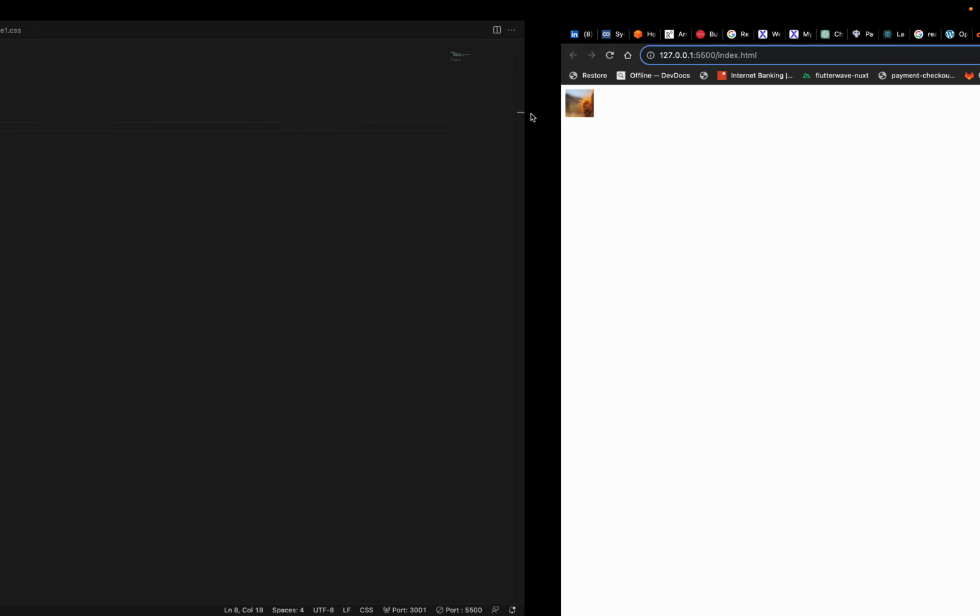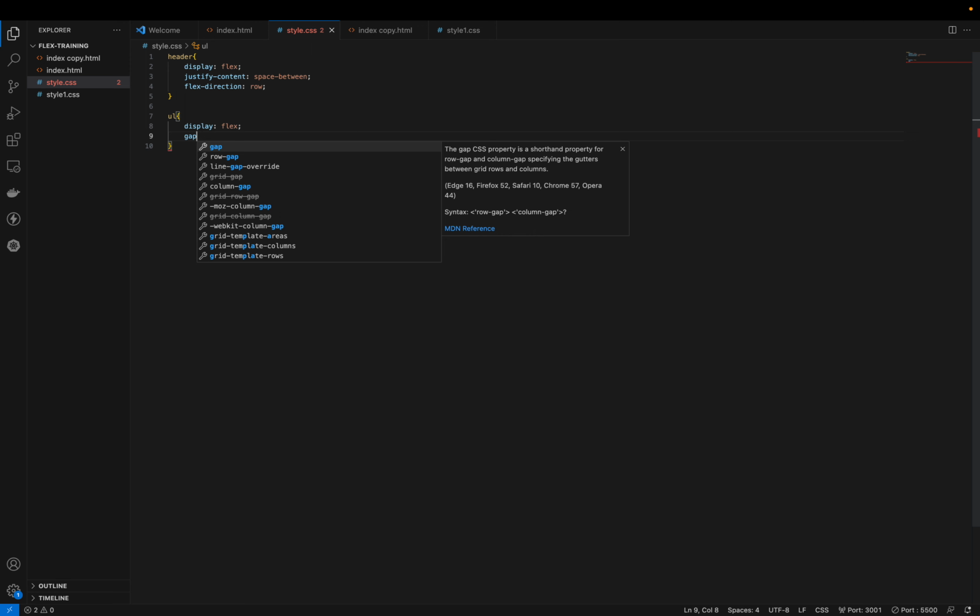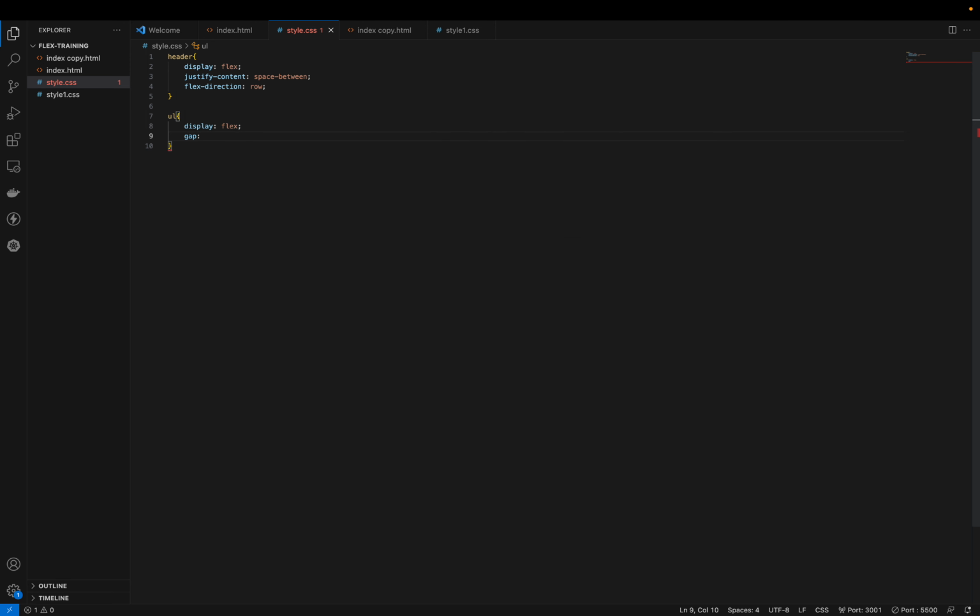Beautiful. So there is another property that we've not spoken about. That is the gap property in display. We have gap. And what gap will do is, in between each element, it will create a space. So we could say a gap of 10 pixels.